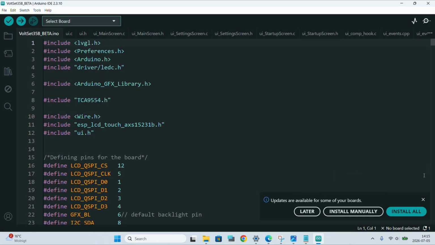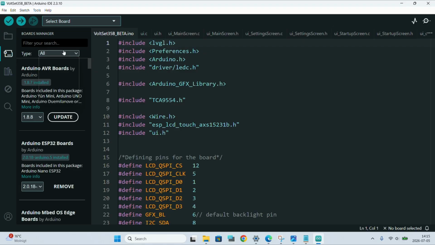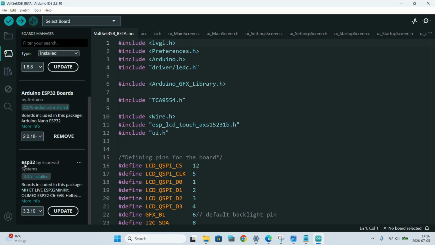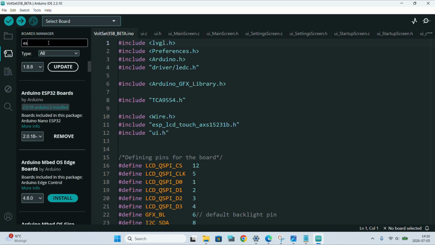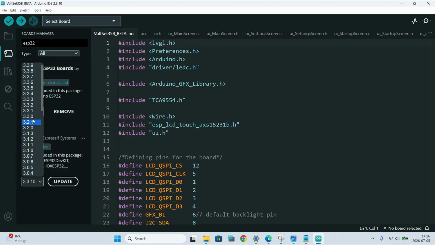It is possible that we already have it on the boards manager. You can click on installed. If you have nothing here, then we are going to have to install the ESP32 and Arduino ESP32 boards. This is simple to do. You can just go on all and then you click ESP32. It's going to look automatically for it. And then you're going to go for the version 3.3.5 and click install.